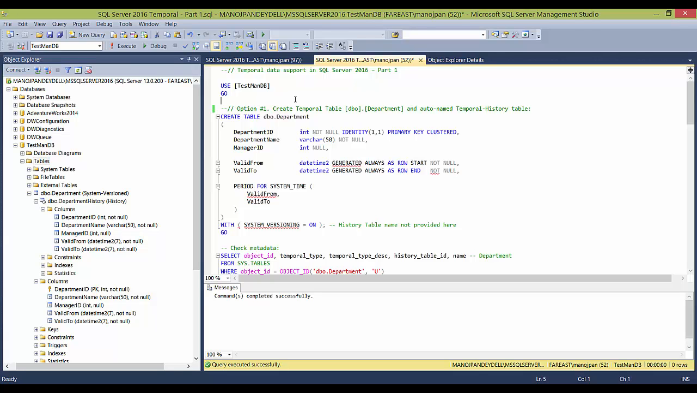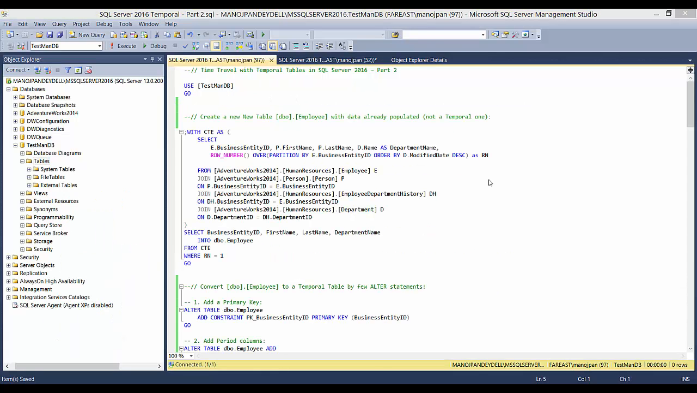Let's go to part 2. We'll see how to create a temporal table on top of an existing table. I'm taking an example of the AdventureWorks 2014 database. As you can see here, I'm querying some tables to create an existing table, because I did not find a use case for a temporal table in AdventureWorks.